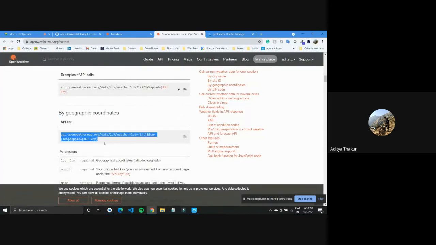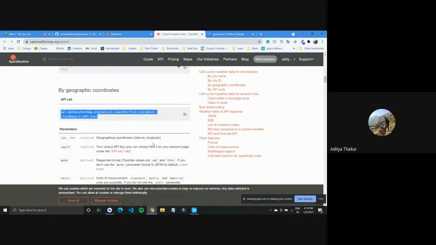This is the URL that we'll use. We'll type in api.openweathermap.org and then the latitude, longitude and the app ID.